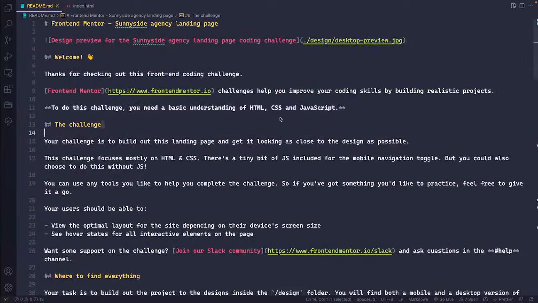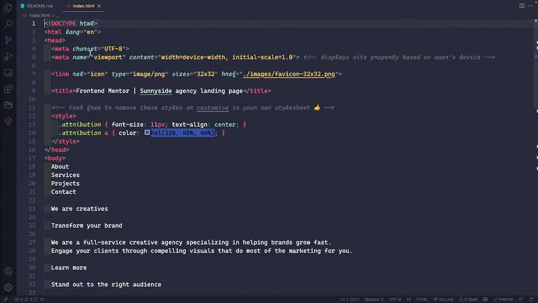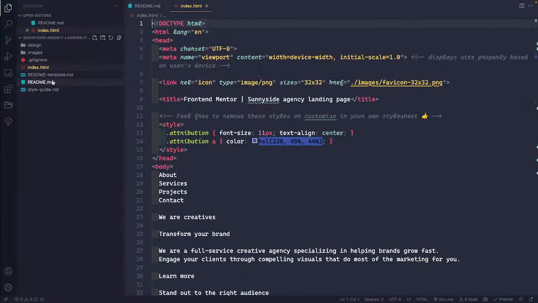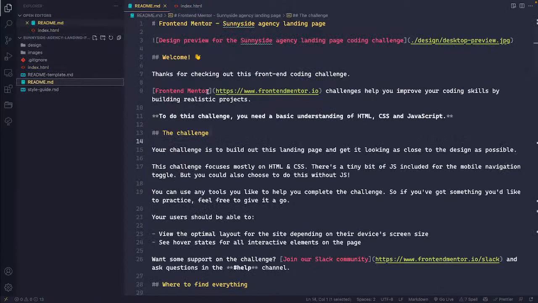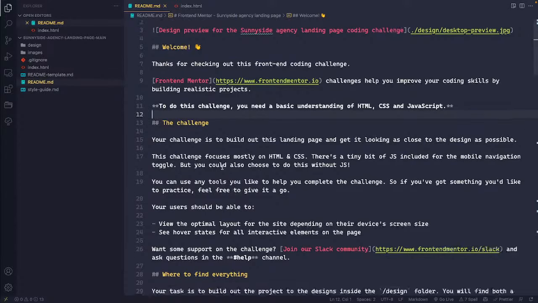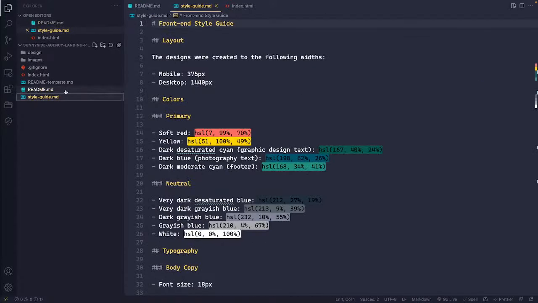And here we go. I've got just the index file pulled up here. Let's pull up the sidebar here: README, the images, all that kind of stuff. So this is what you get when you download the project itself. Let's see what they give me as far as styling. Okay, so I've got colors, all that kind of stuff.